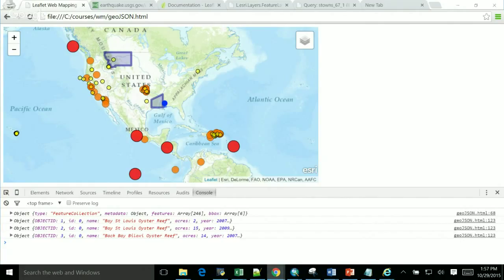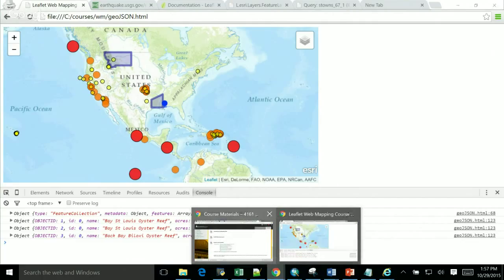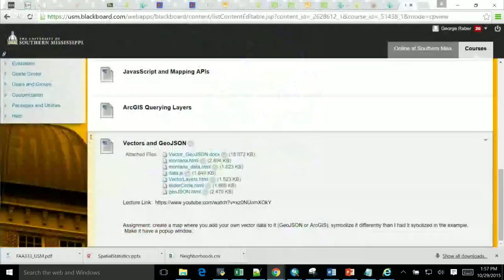I have an assignment listed here. The assignment is to create a map where you add your own vector data to it. It can be GeoJSON data. It doesn't have to be a service like the earthquake one. So you can cut and paste it and do it like we did the other one. Or you can try to use the GeoJSON one so that it's updated a lot.